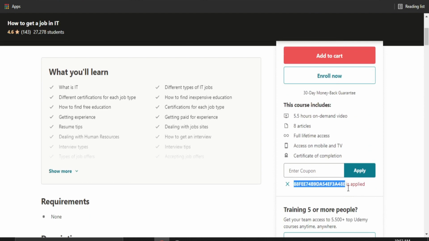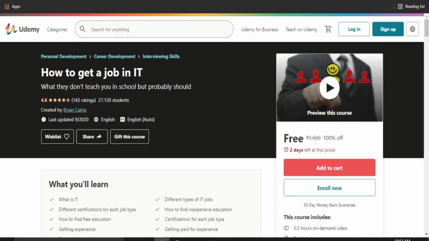Whenever I am showing the coupon code, you just pause the video for 10 seconds so that you get the coupon, because some of the coupon codes may be easy but some of them are alphanumeric, mixed in form. So please be careful while entering the coupon code.